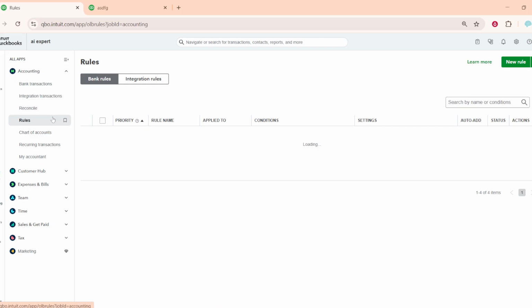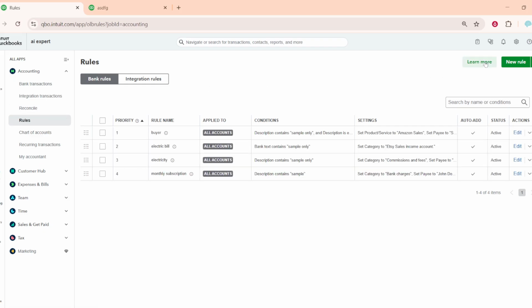Here, you'll see the rule name, its conditions, what it applies to, and whether it automatically adds transactions. If your list is long, you can sort by name or use the search and filters to narrow things down. Take a moment to confirm you found the exact rule you intend to remove, especially if you have similarly named rules.